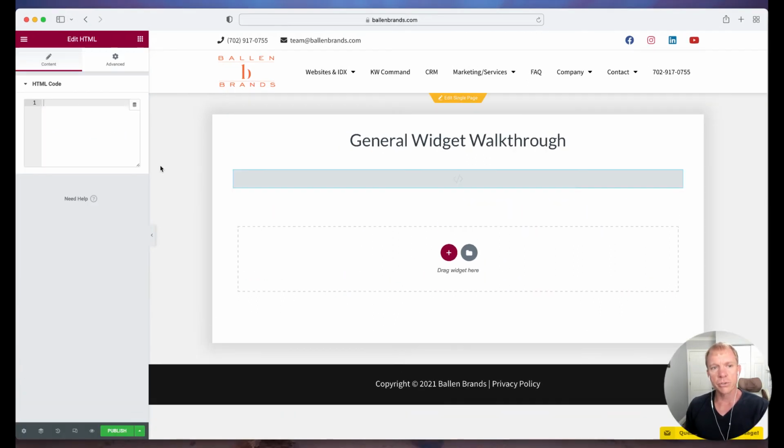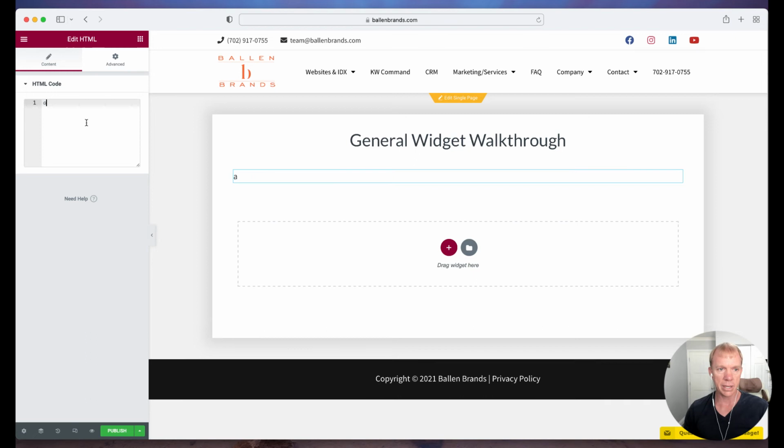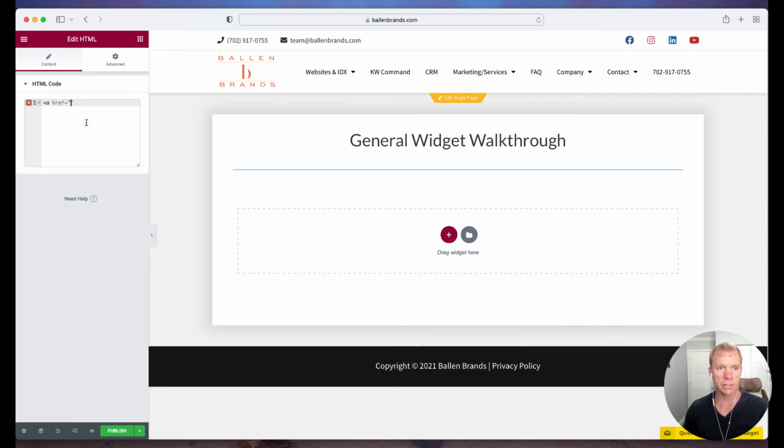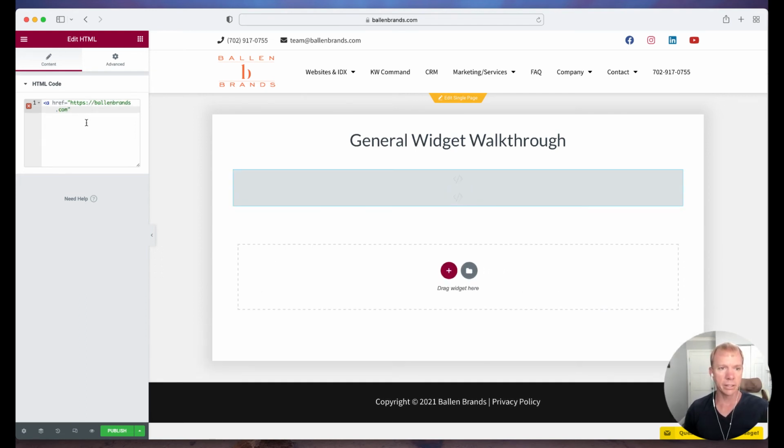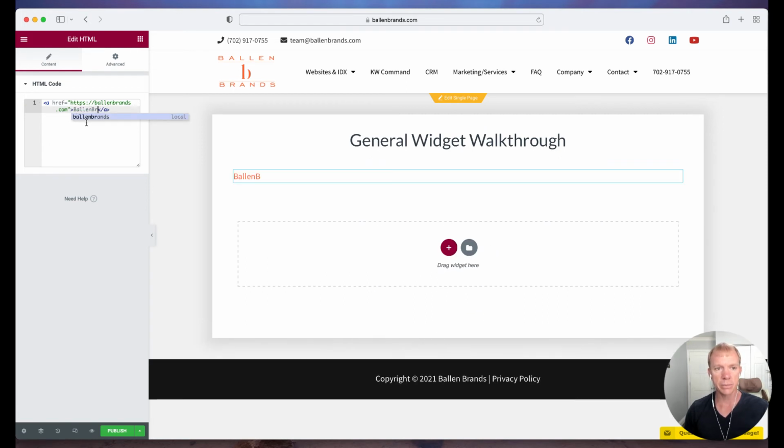HTML, let's pull that over. So this is the one that I would use if I'm actually a coder, or I have an HTML block, or maybe I'm inserting a third-party widget on the page and there's a JavaScript code or something like that. This is where I'd put that HTML code. So what I do is I put the actual HTML code here. Let's do a sample of that. So a href, see how it's actually helping me do it, and then I'll say ballenbrands.com. And then I'm going to close that, and we want it to say Ballen Brands.